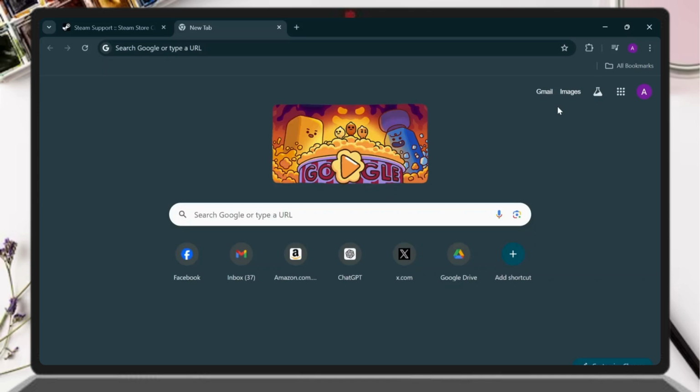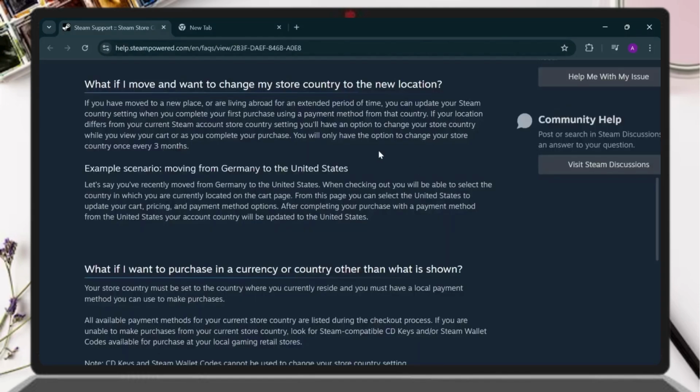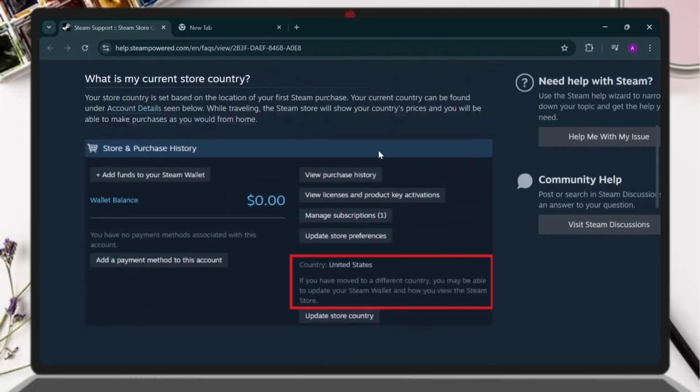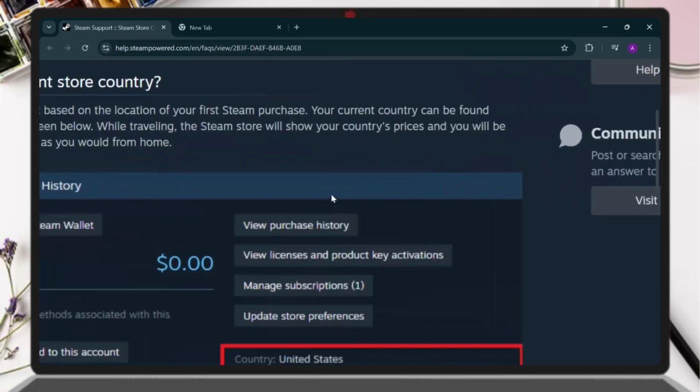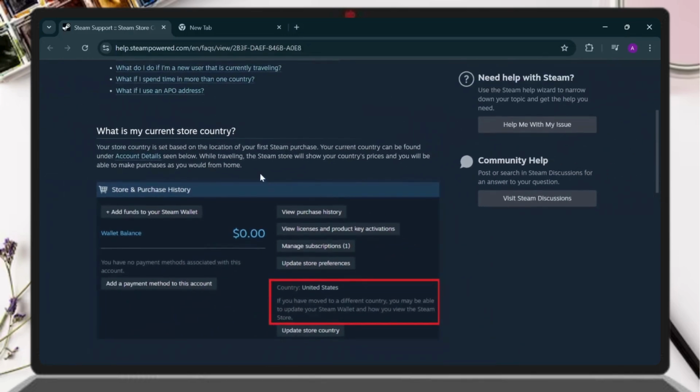Now, let us begin. So, the first thing you'll need to do is open up your Steam. I'll show you guys the way that you can change your location. According to Steam's official website, to check your current location, you need to go to your store. After you are on your store on Steam, you will see the country option right here. That is your region right there.